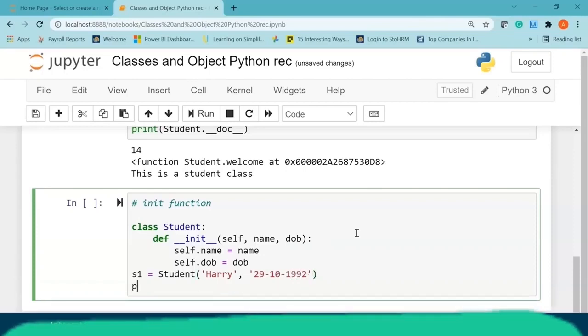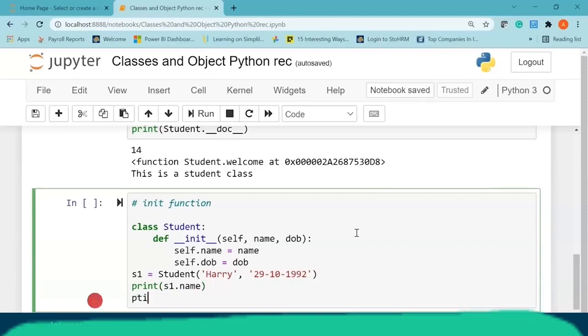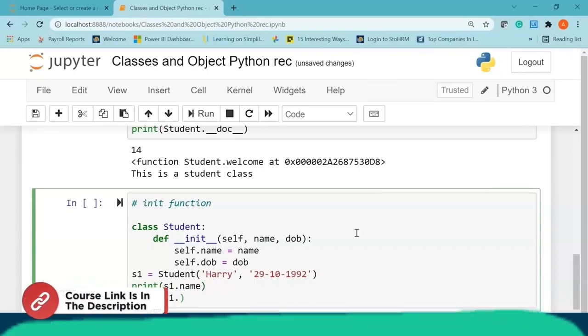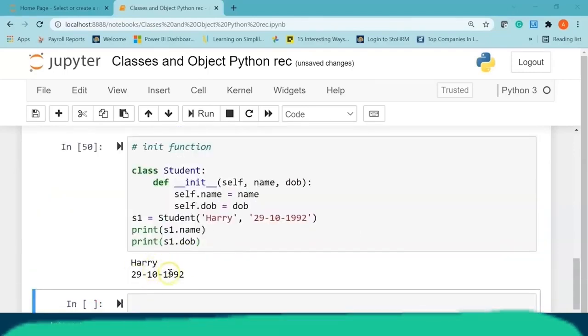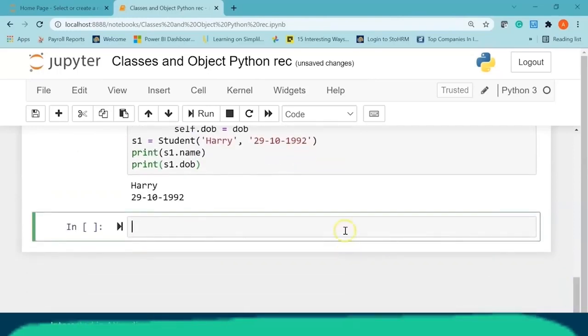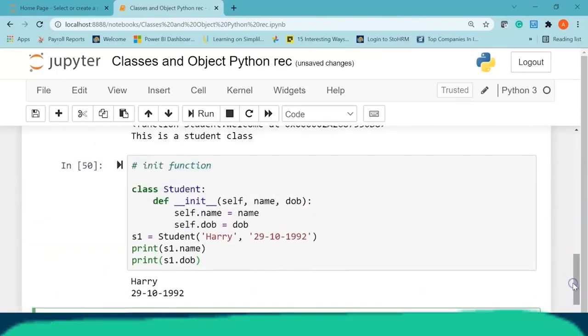Alright, and finally we are going to print s1.name, and then I'll say print s1.date of birth. Let's run it. You can see it here. We have the name and the date of birth of the student printed. Cool. Now you can also modify the objects that you have created. Suppose I want to change the name from Harry to Virat, because my object was s1.name Harry. I want to change this to Virat. Let me show you how to do it.